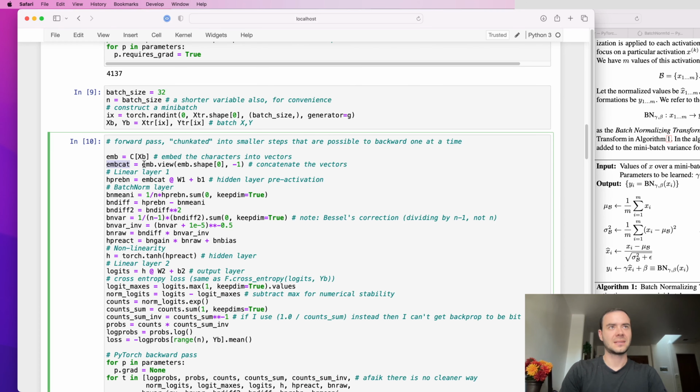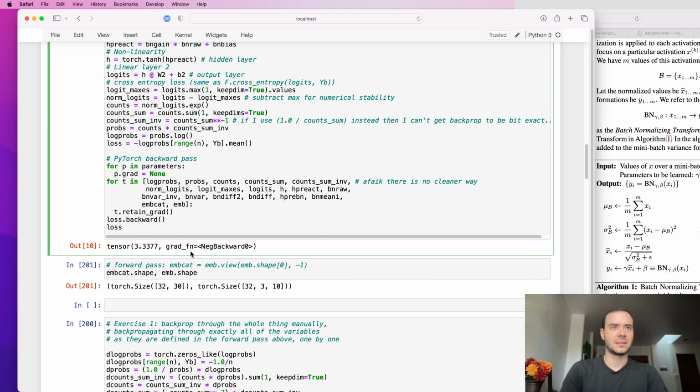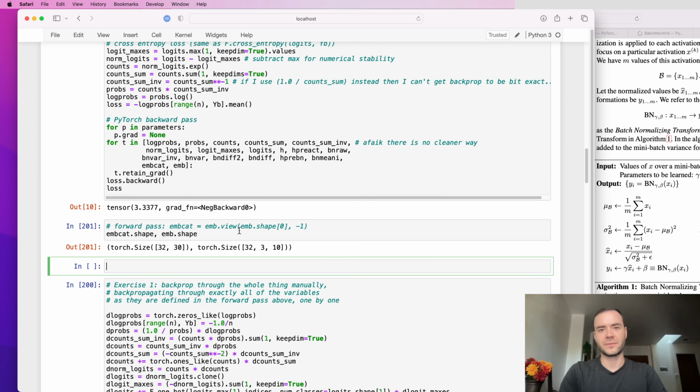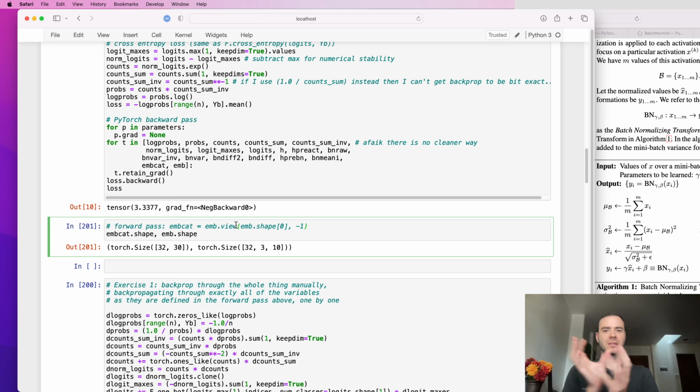We have the derivative of mcat, and we want to backpropagate into emb. So I again copied this line over here. So this is the forward pass, and then this is the shapes. So remember that the shape here was 32 by 30, and the original shape of emb was 32 by 3 by 10. So this layer in the forward pass, as you recall, did the concatenation of these 3 10-dimensional character vectors. And so now we just want to undo that. So this is actually a relatively straightforward operation, because the backward pass of what is a view? A view is just a representation of the array. It's just a logical form of how you interpret the array.